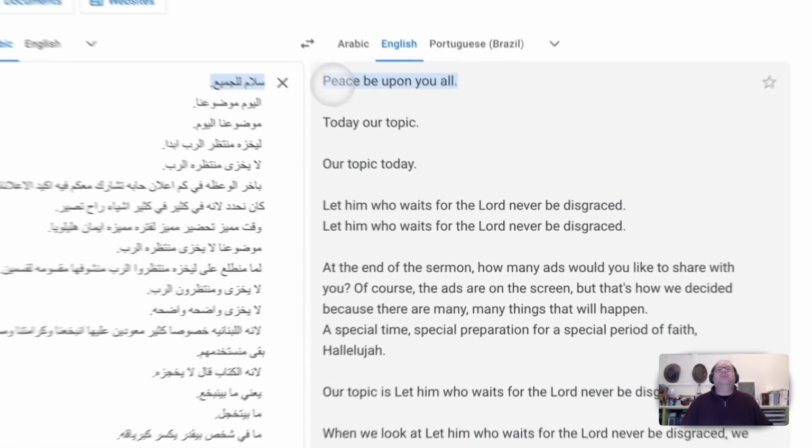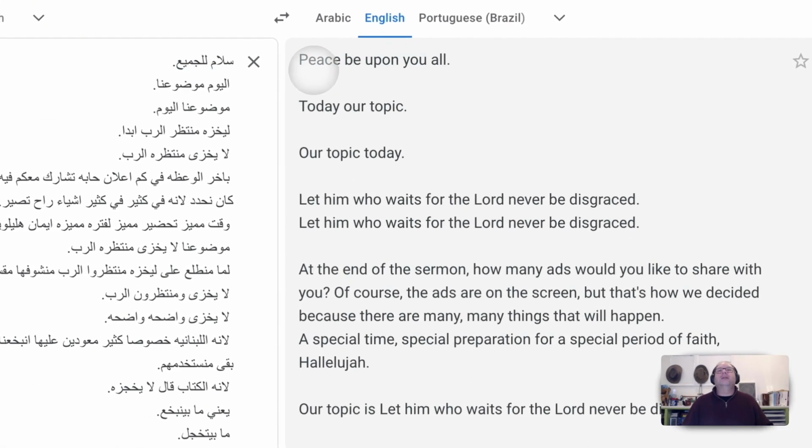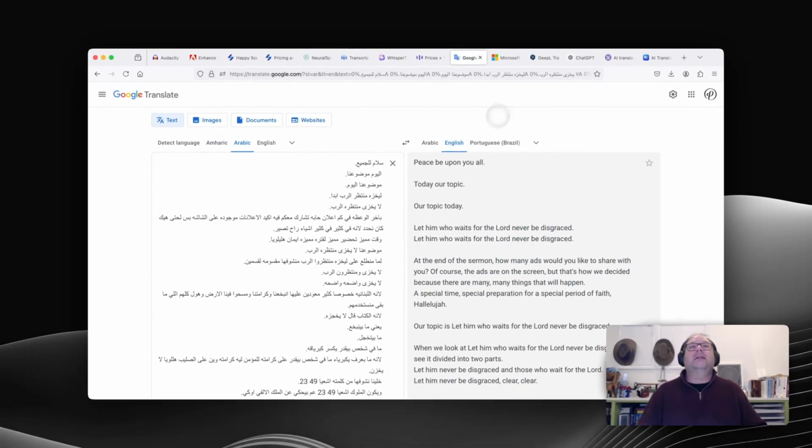So here we said, this is what Google Translate translated, exactly the same content as: peace be upon you all. Today our topic today, let him who waits for the Lord never be disgraced. Let him who waits for the Lord never be disgraced. At the end of the sermon, how many ads would you like to share with you? I mean, this just doesn't scan in the same way, does it?